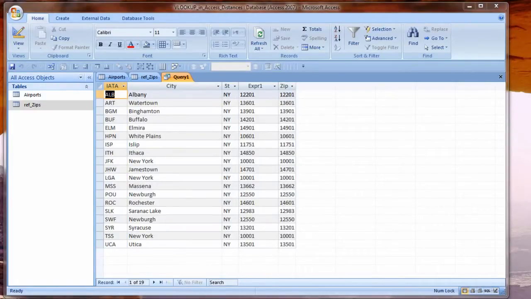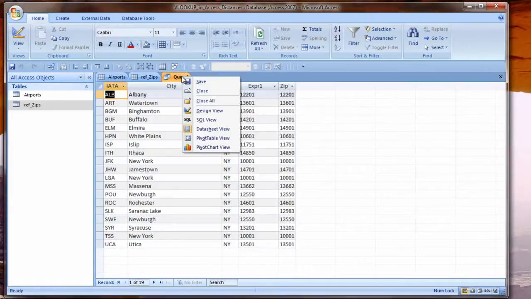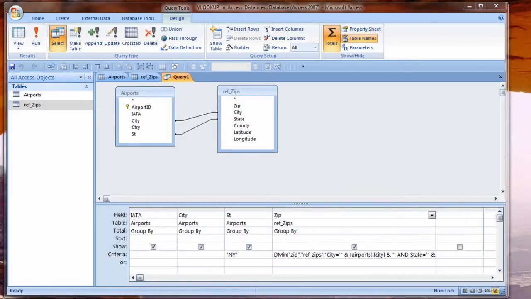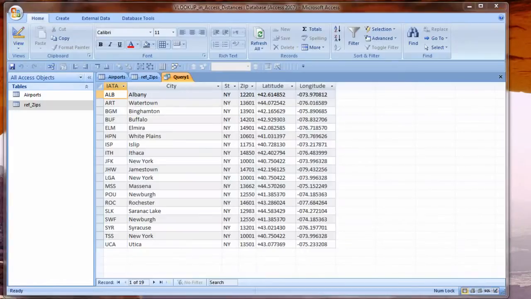There we go. Now we can see some consistency in our DLOOKUP and DMIN, and that is only because my zip codes table happens to be sorted by zip code. So let me go back to the design view of this. I don't need this column. I'll click in the little column header area and press delete. I want also to get latitude and longitude, so I'll just double click those and let me see what the results are here. I see all 19 records.